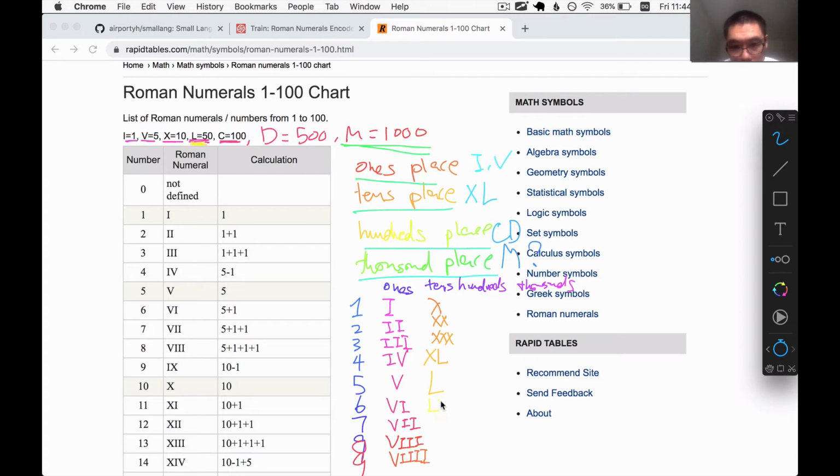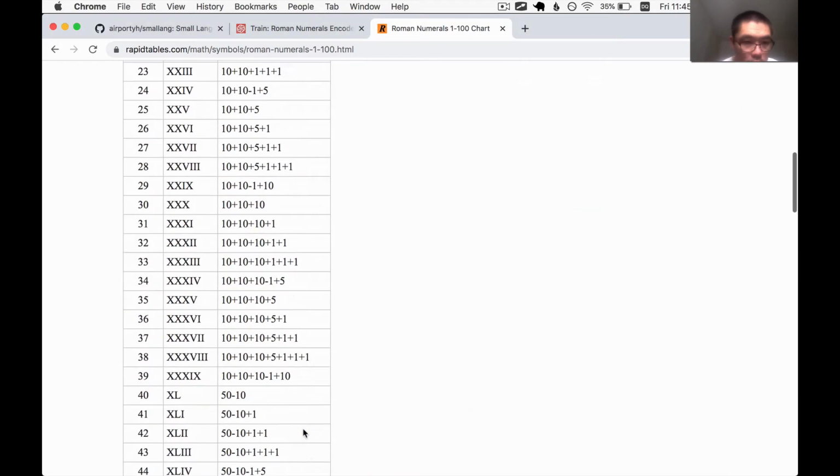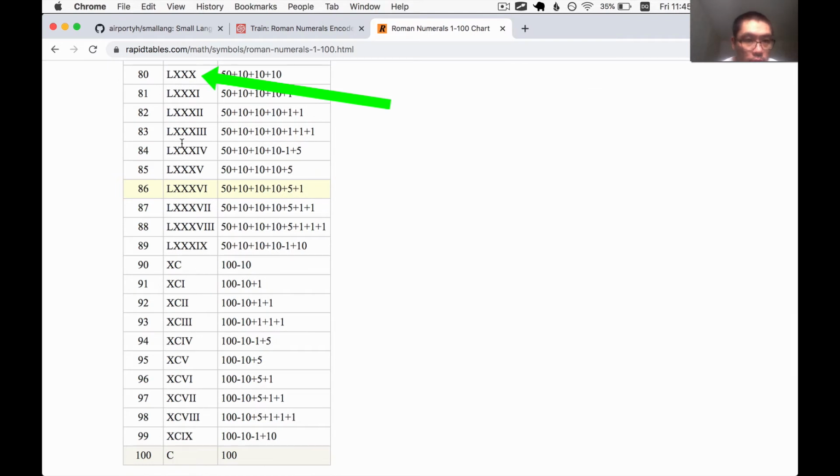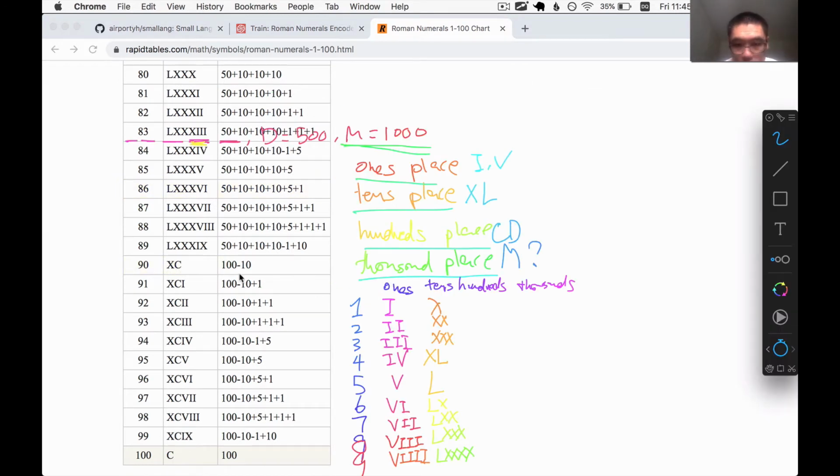And then we have LX, LXX, LXXX, LXXXX. Let me verify these actually. So 80 is LXXX. Yes. And 90 is, oh, I got 9 wrong. This is actually X minus 1, and this is going to be C minus X.